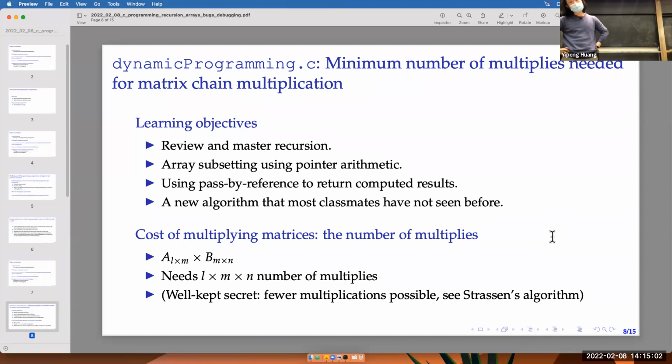One of the things that we're trying to learn in C is how to use arrays and pointers, and this will demonstrate how to use arrays and pointers to subset your arrays, right? You have a long array, I just want some chunk of it, and we can use pointer arithmetic to do that. And some other concepts, right? You pass by reference, returning results. And another nice thing is this is a new algorithm.